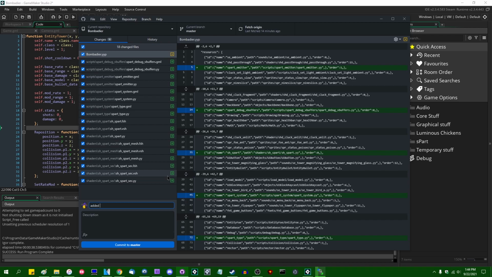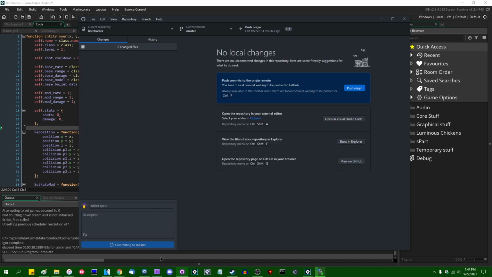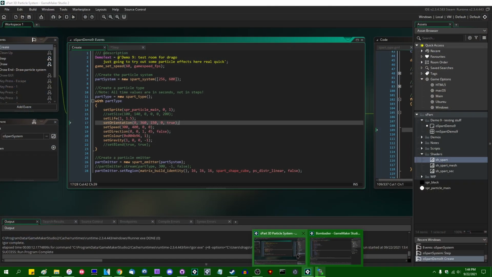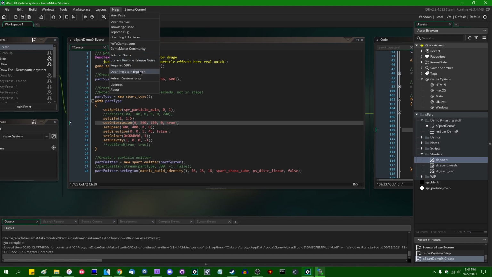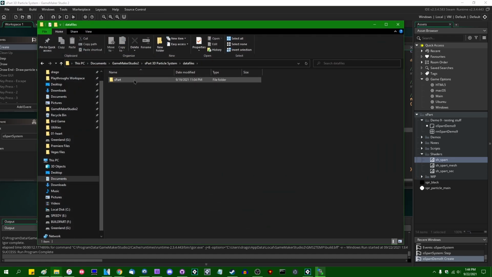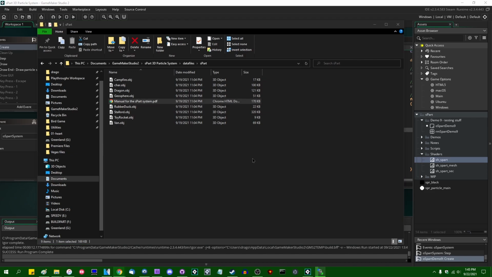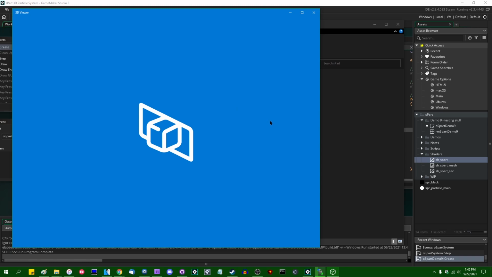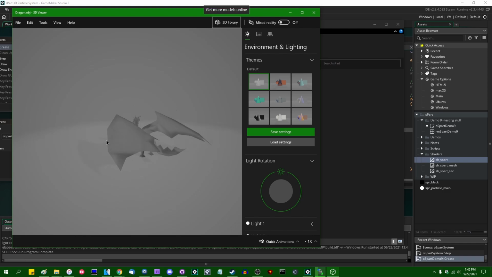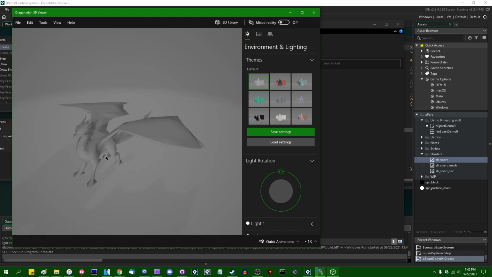Added spart. I do want to go and take a look at that user manual though. I was not actually aware that he had added a user manual. That's going to be in data files, spart, and the PDF right here. What's this dragon look like? I feel like the built-in Windows 3D object viewer should not be taking nearly that long to open just a simple 100 kilobyte 3D object, but alright, that's the dragon.